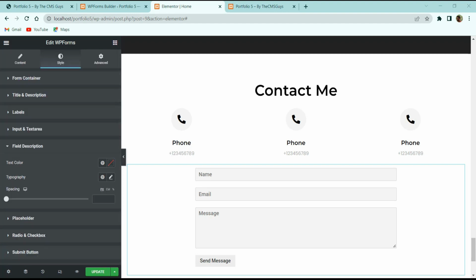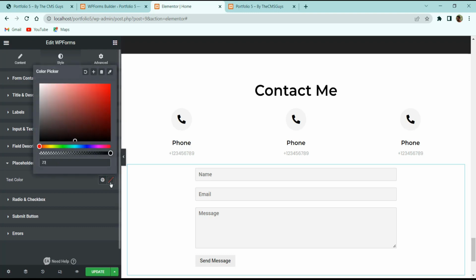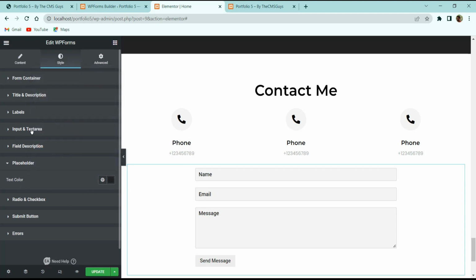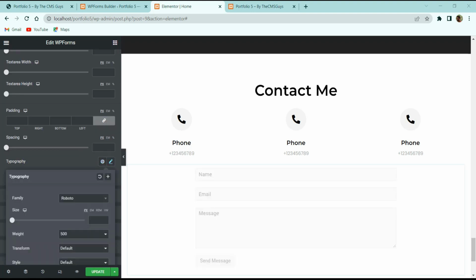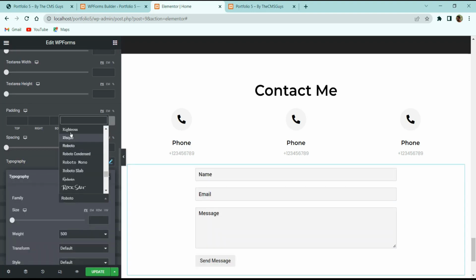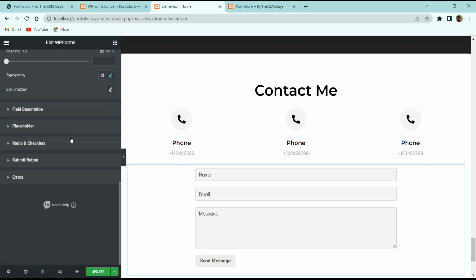Then we have this field description. So field description also not required. Then we can directly go to this placeholder text, and let's set the placeholder text to this color 232323. And I think we have missed something in the input text area field only. So let's change the typography over here, this one. Click on this pencil icon to change this, and here you can change the font family to Didact Gothic, and then font size, let's make it 16 pixel for it, and font weight 500 is fine.